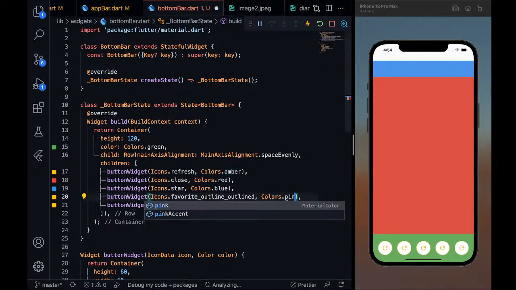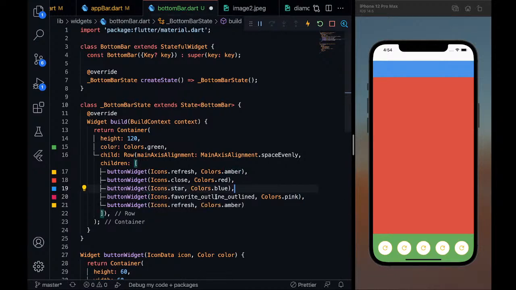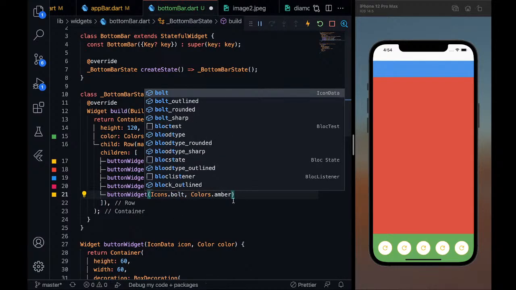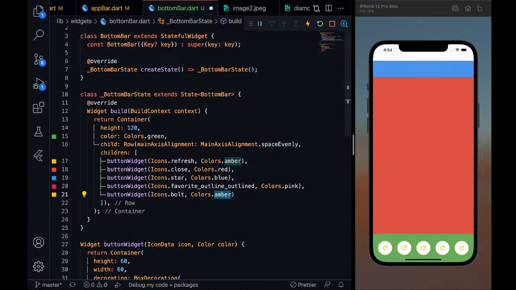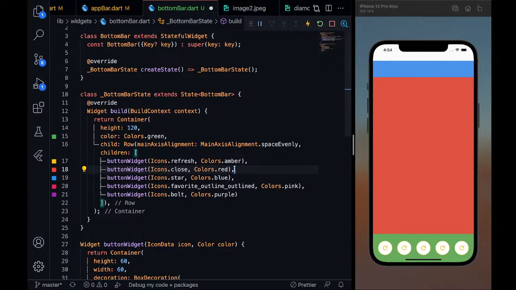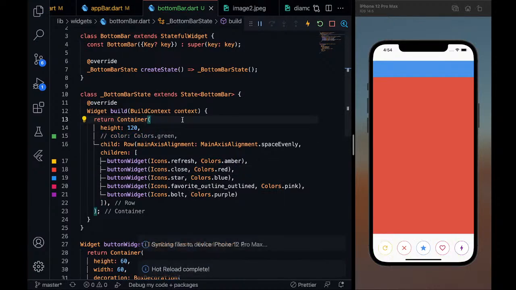That is a like button, that is if you have liked someone. So this is a favorite button. And the next thing is bolt, that is if you want to buy their premium plan and all that. So the color is going to be purple. And now if I just hit Ctrl S, you can see all these icons are looking great. And let me just remove the green color, and let me save it. You can see all these bottom icons are looking awesome, right? So here I've used main axis alignment dot space evenly, so that all my bottom icons are evenly spaced.